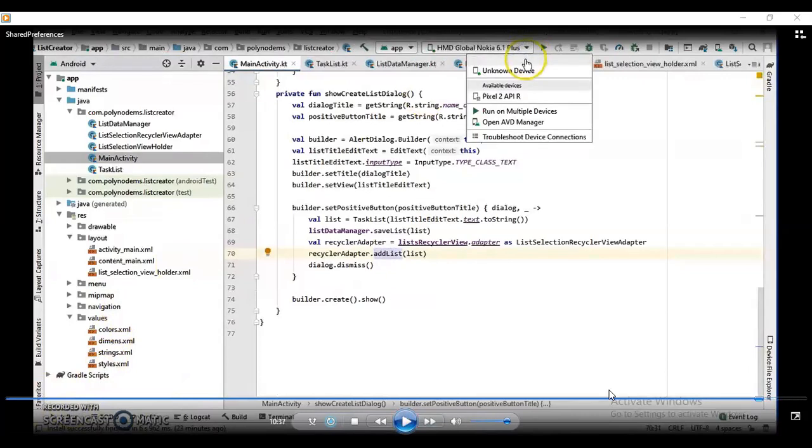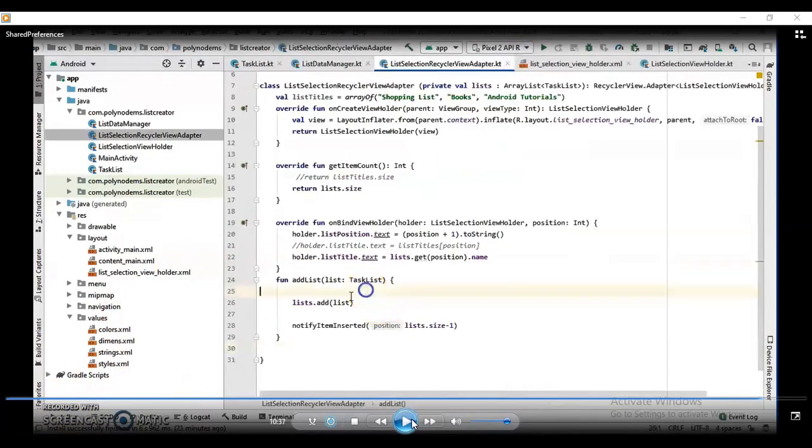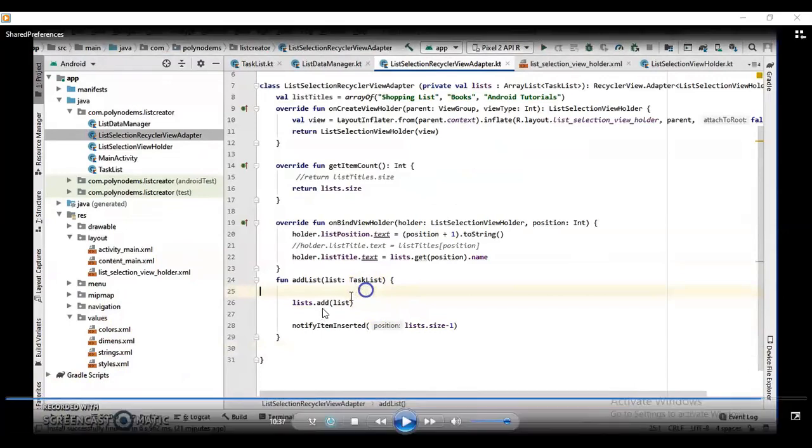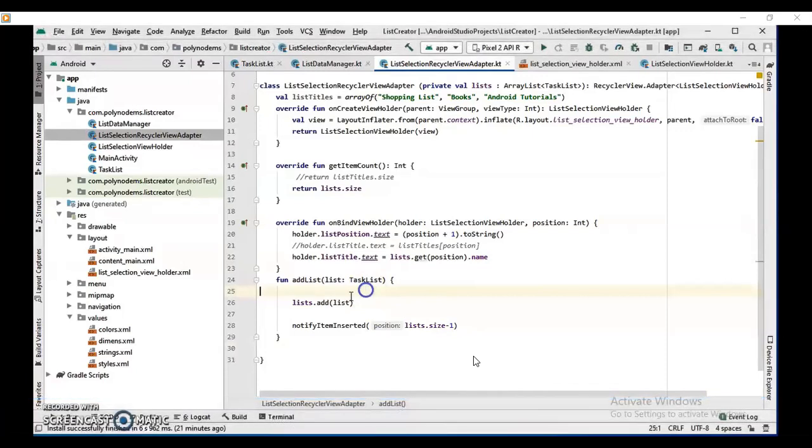So what is that addList function doing? Again to that addList function, a list is passed as the instance of the TaskList class, and it will add that list into the list, and it will notify that an item is currently inserted, and it will increase the size returned by getItemCount by 1. That means that item has been inserted into the recycler view, so that item will be displayed inside the recycler view.